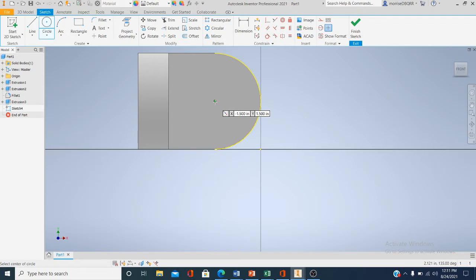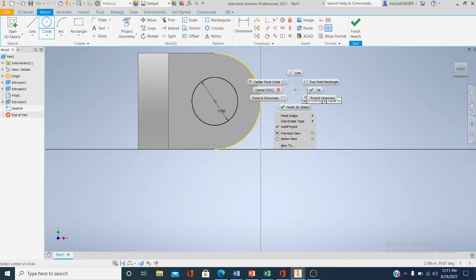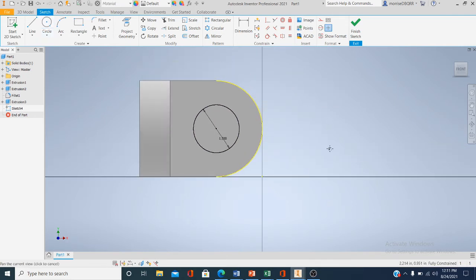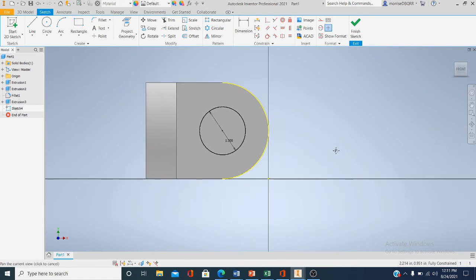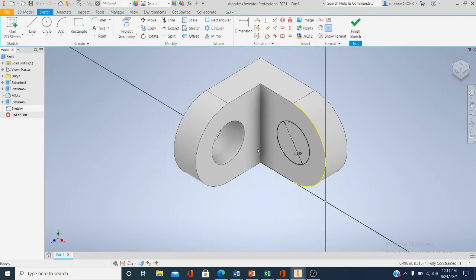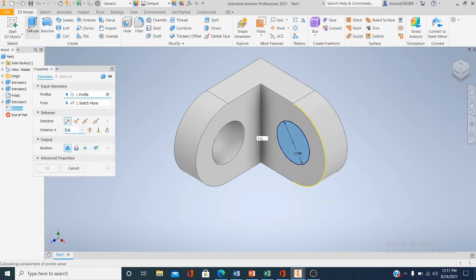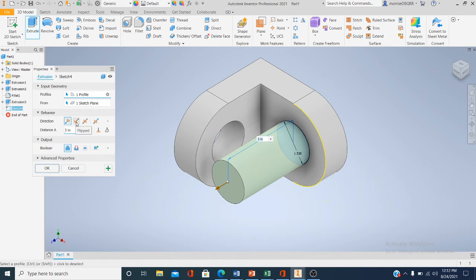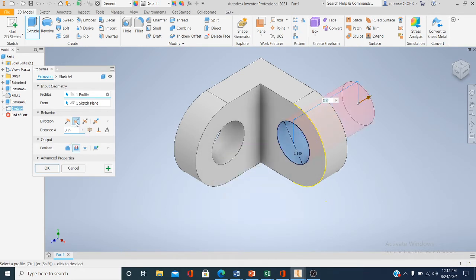Should turn green when you're there. Click, drag it out, which means just move your mouse, and type in 1.5, enter. And we're going to do a right click, OK. Now again, I'm going to pan, so hold down your scroll wheel, move your mouse, and I'm going to come up here to my view cube. Okay, so I can see my little bracket here. And I'm going to select Finish the Sketch and Extrude. And again, I don't want to add material this direction. I want to subtract material, so I'm going to go in the other direction. And I'm going to select OK.